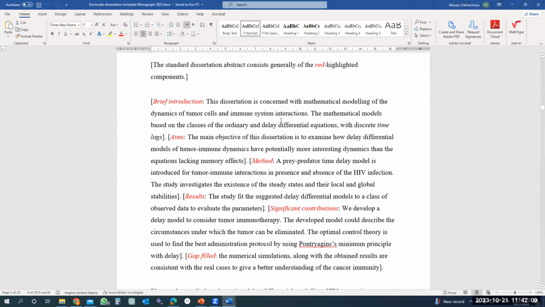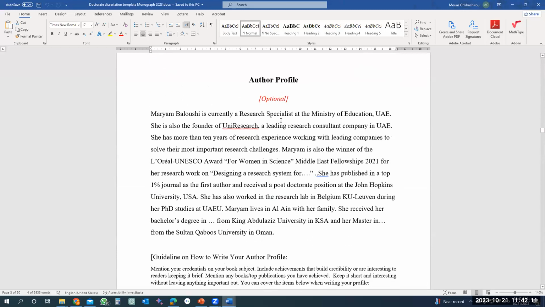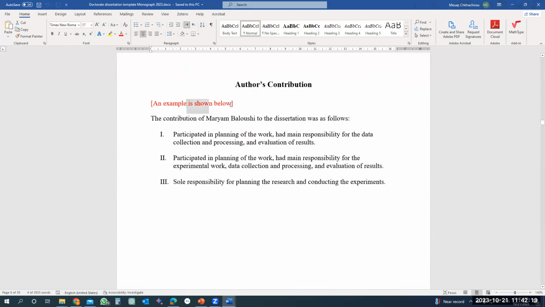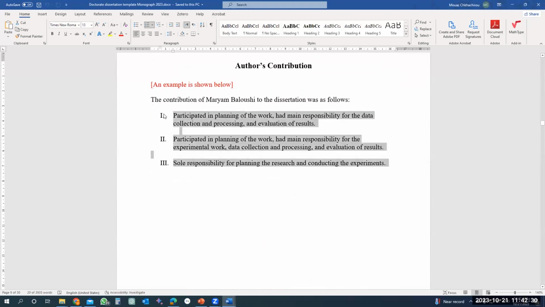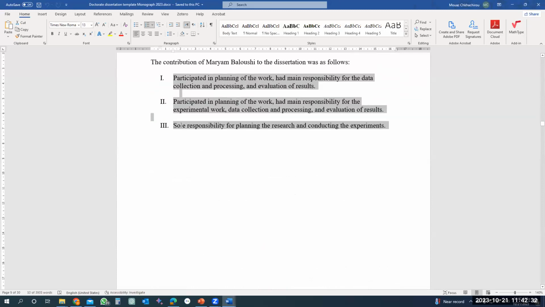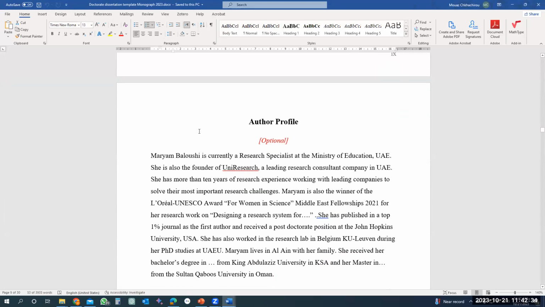That's it for the same exactly monograph. And here it's optional, and I think most of the PhD students are using this author contribution. Mainly it's 3 points up to 5 points. So it's up to the student how many points he wants to add, but the minimum is 3 or 2. That's the minimum.